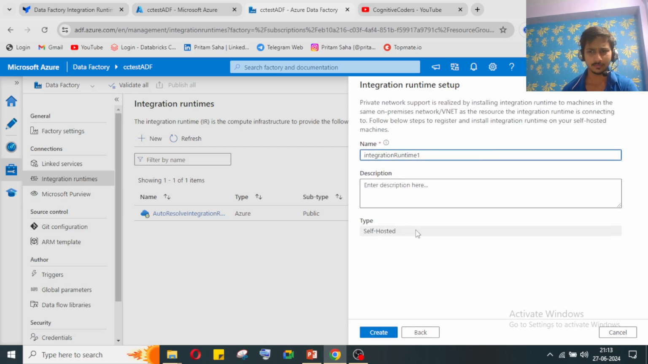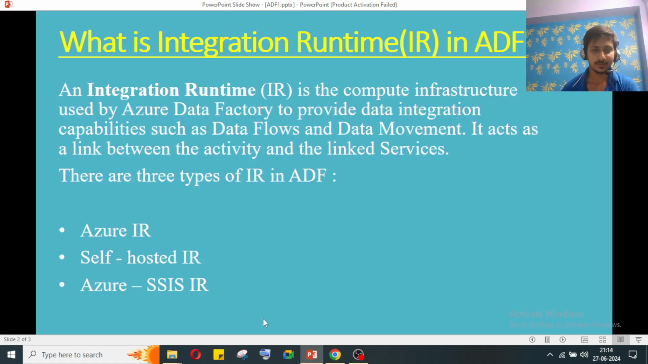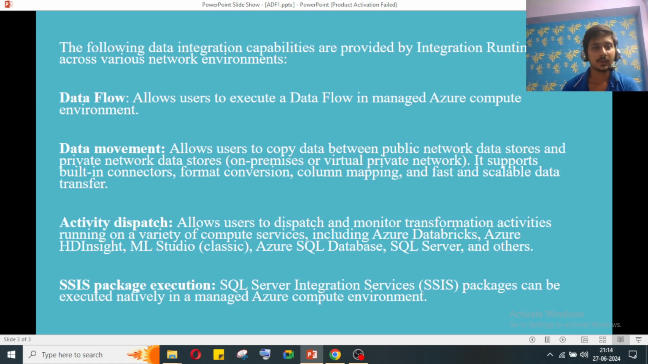Okay, so these are the things. And last, it is Azure SSIS IR. This IR is basically used to execute the SSIS package, SQL Server Integration Service package. Okay, so let's go. The following data integration capabilities are provided by integration runtime, IR, across various network environments. As I already told you, there are three types of IR.